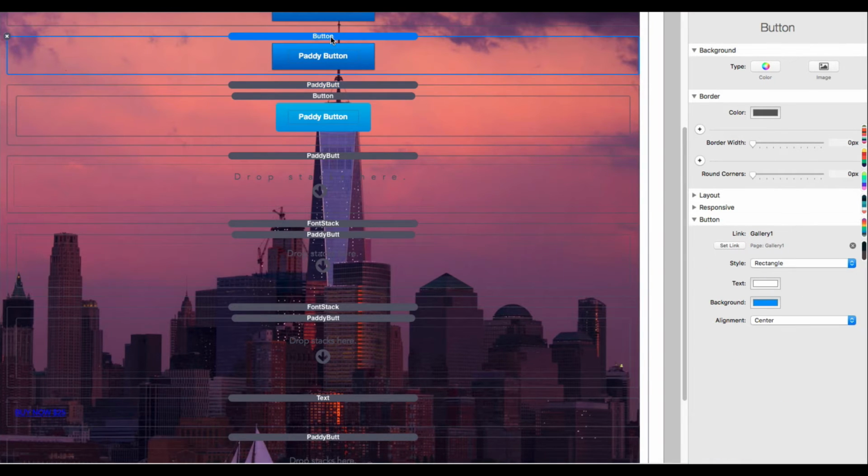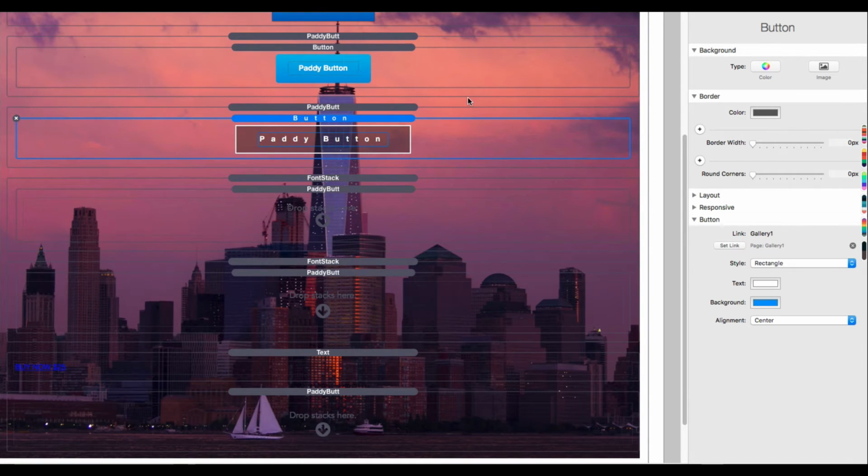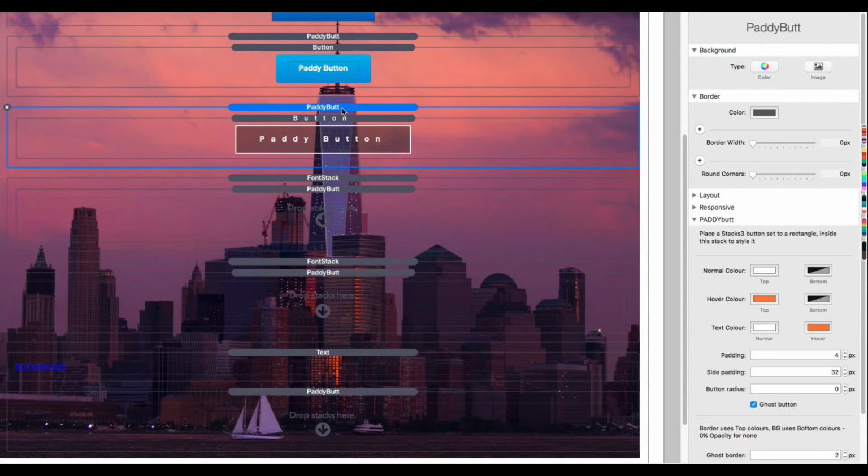Now let's drop another one of these standard buttons into the next one, and now you'll start to see how this can be changed quite radically, really. This one has a number of different settings. This one has the ghost button selected, so if you select it, it changes the function of these colors, and the first color top becomes the border color, and then the bottom color becomes the inside of the button.